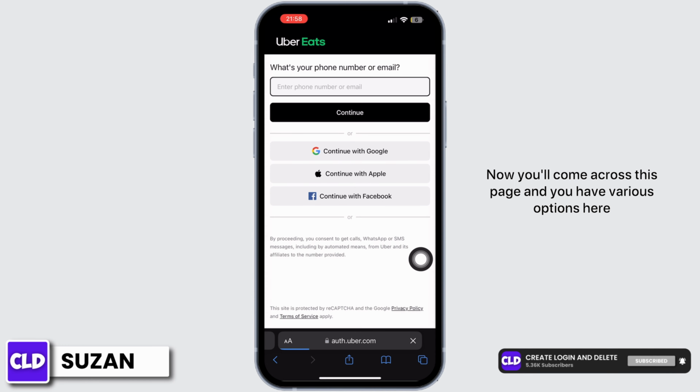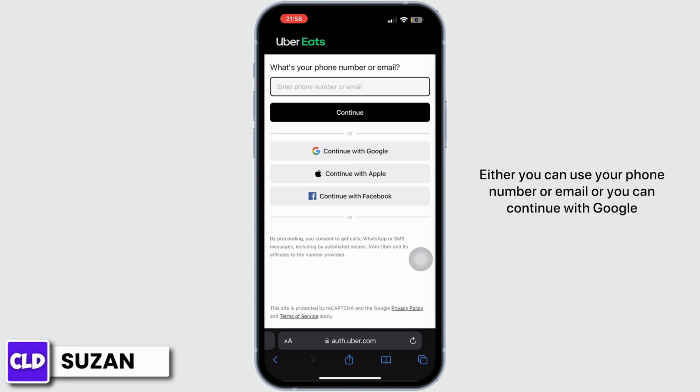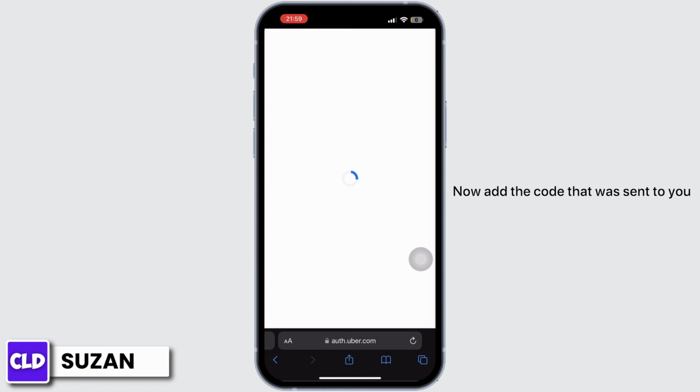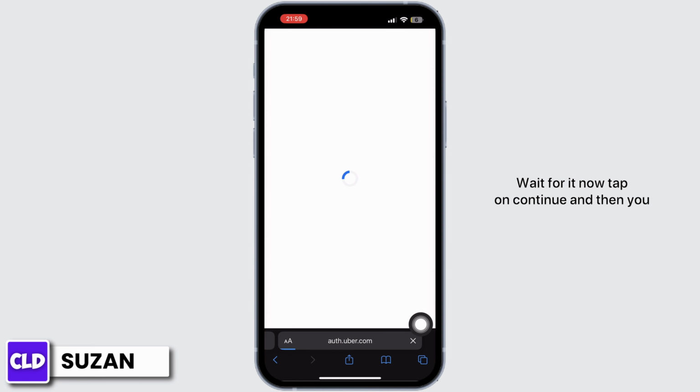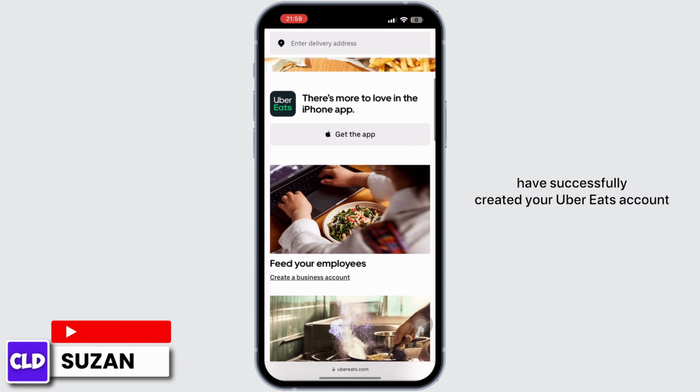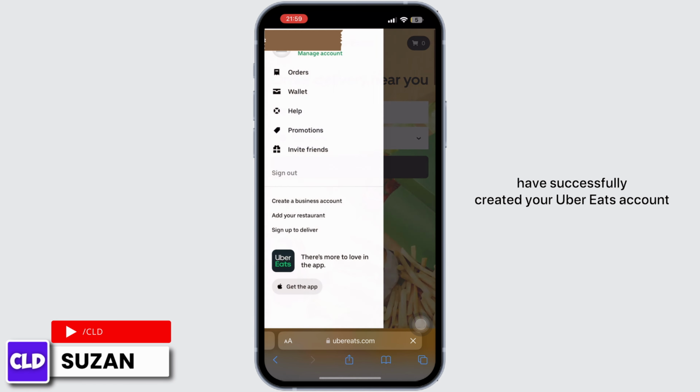Now you'll come across this page and you have various options here. Either you can use your phone number or email, or you can continue with Google. Now tap on any of these options, then you will receive an OTP on your phone number. Now add the code that was sent to you. Wait for it. Now tap on continue, and then you have successfully created your Uber Eats account.